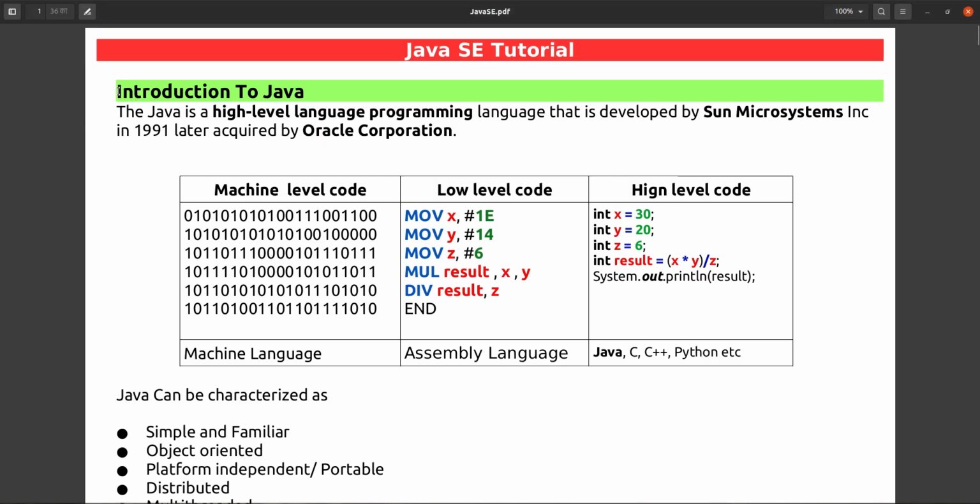If we see the introduction, then we can define Java as a high level programming language. We can say that Java is a high level programming language that was developed by Sun Microsystems in 1991. Later on it was acquired by Oracle Corporation.